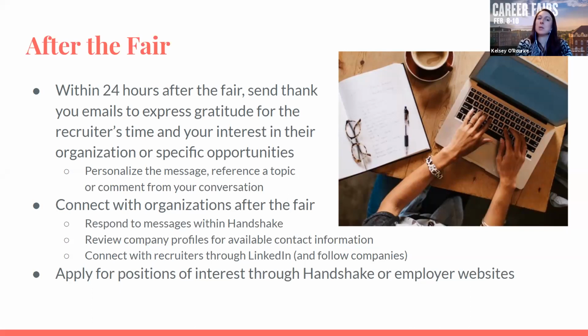So what you'll want to do within your follow-up is to personalize the message. Reference a topic, a comment, a story, something that came up in the conversation so that you can trigger their memory and help yourself stand out.